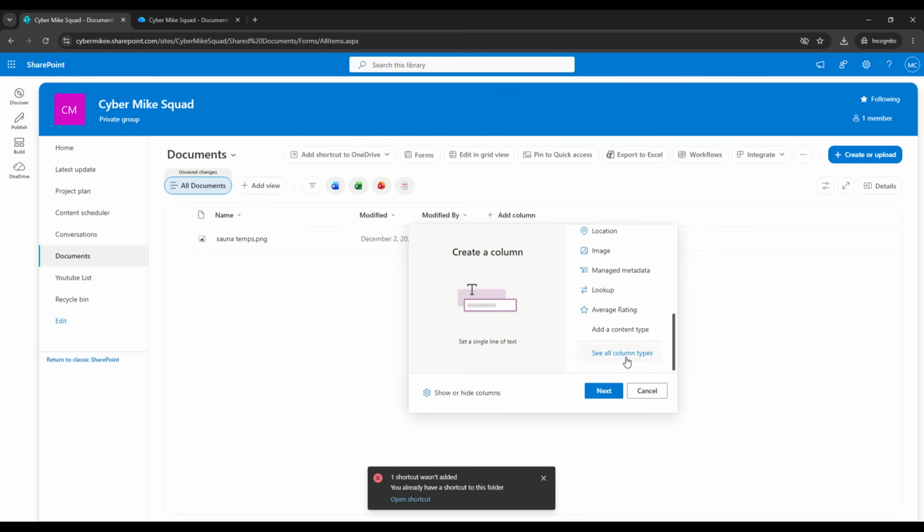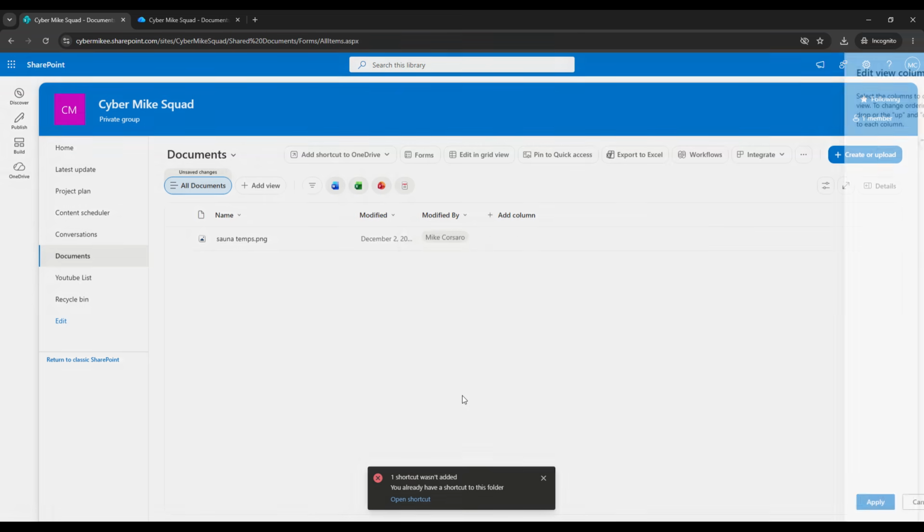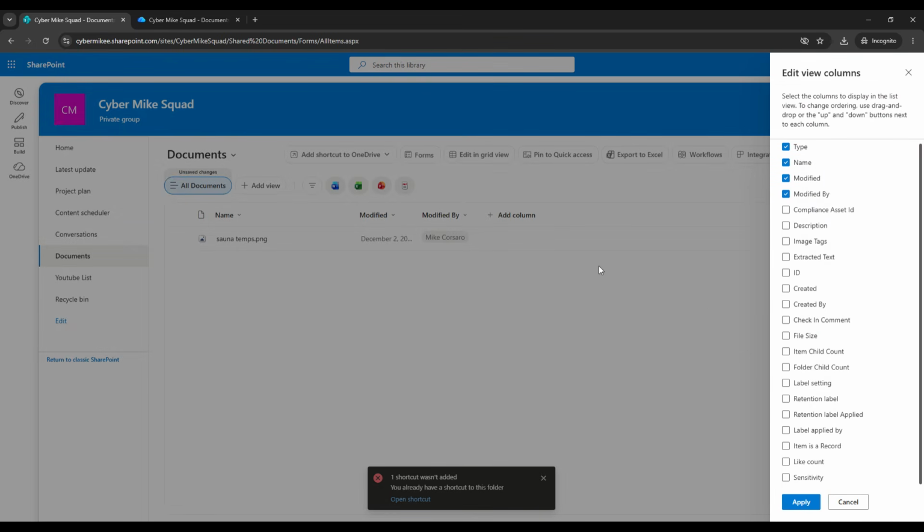This will give you the option to select your different columns. If you want to show or hide additional columns, you can click on that, and you can always drag and drop if you want to change the order, or you could use the arrows. Then if you want to enable something, you click the little checkbox and hit apply at the bottom, or if you want to remove something, you do the opposite.